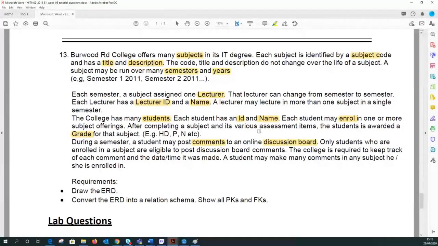So the discussion board is a place where they put the comments. So the comments are placed in the discussion boards. It looks like we don't need to have two things here, right? Both are actually explaining the same thing. Only students who are enrolled in the subjects are eligible to post the discussion board comments. So that means we can take comments rather than discussion board, because comments are posted by the students who are enrolled in the particular subject, isn't it?